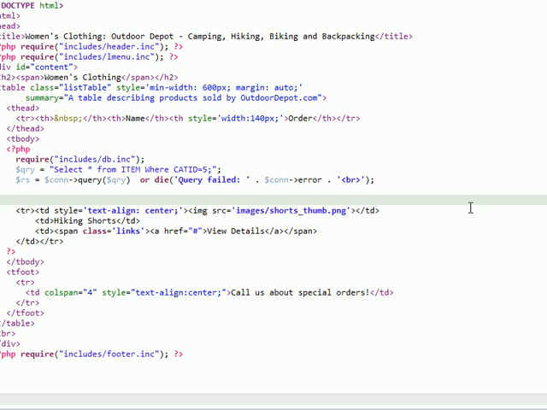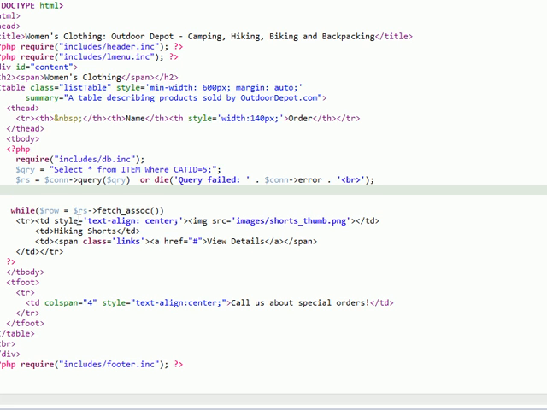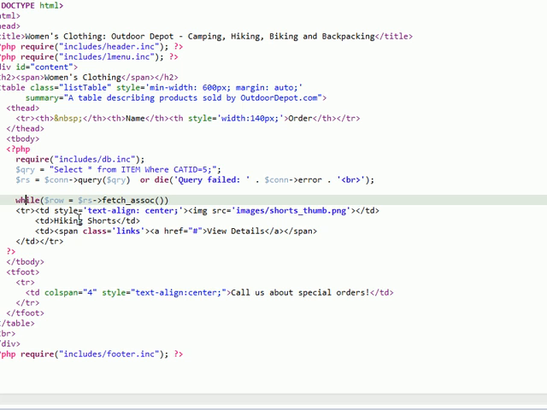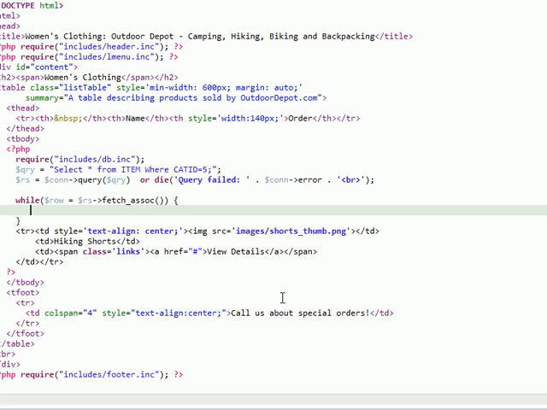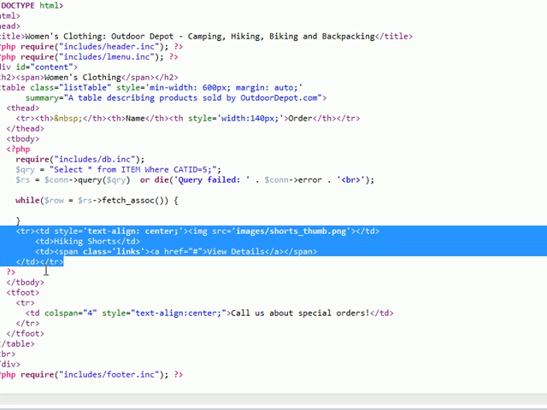Once I've run that query, I'm going to want to loop through all of the results from that query. So I'm going to use a while statement. Let's type that in. While I'm going to essentially store every row in a separate row variable, and I'm going to use fetch assoc. So essentially fetch an associative array containing all of the data in the given row that I'm looping through.